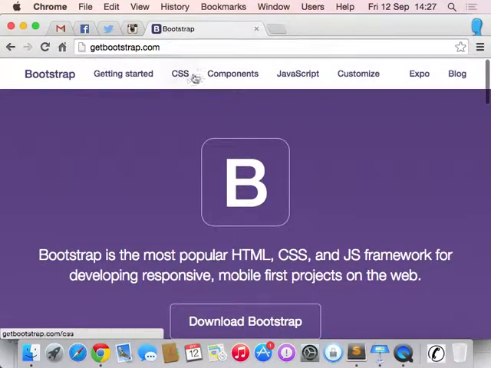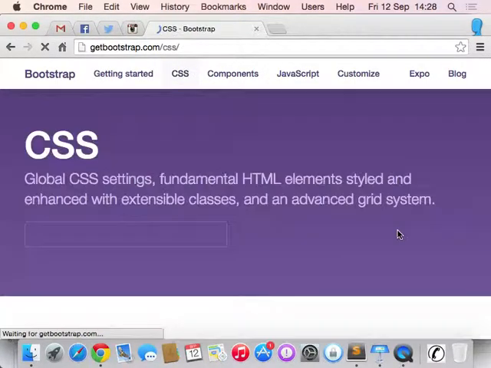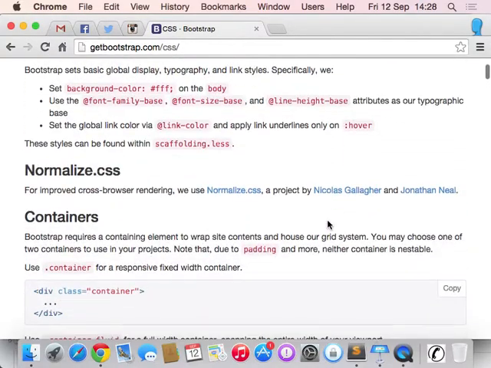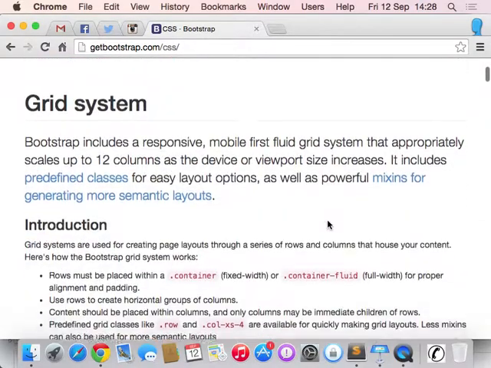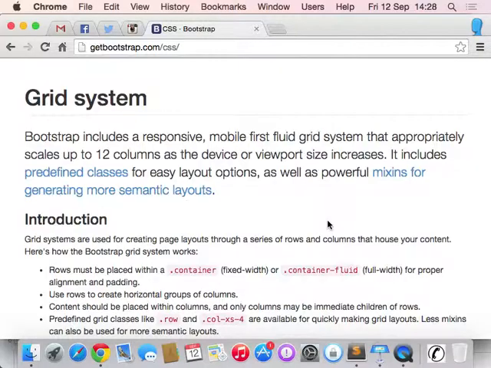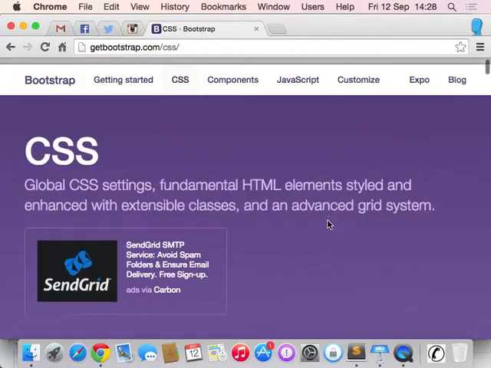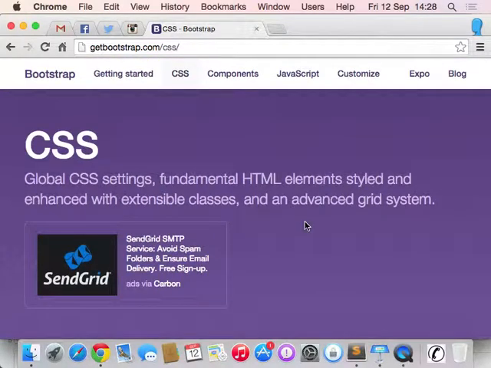So yeah, so CSS actually tells you about what is here, how to use it. It will explain the grid system very deeply. I hope that will be easy for you to understand. And yeah, I think I'll just switch to my Sublime Text, which is my primary development tool, and start coding.